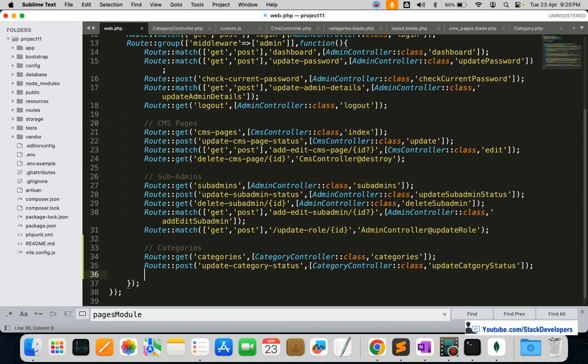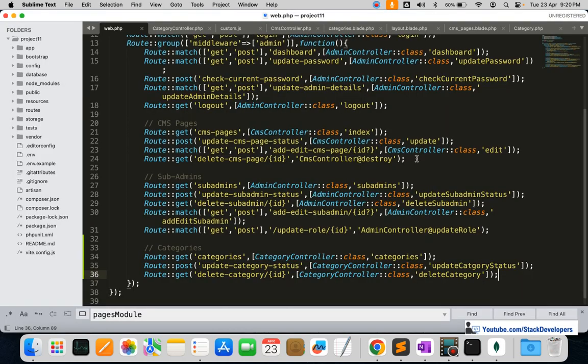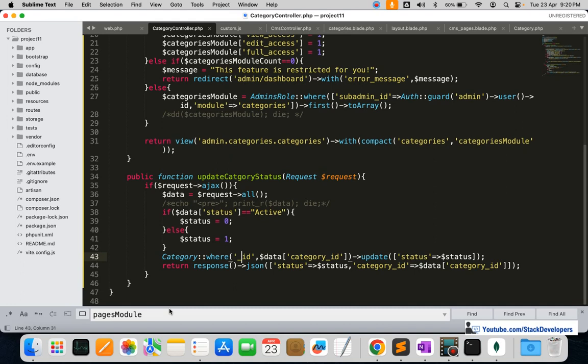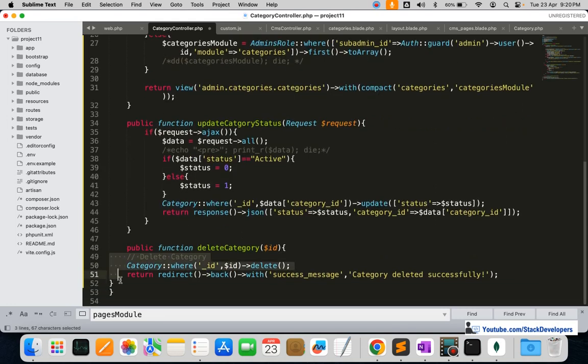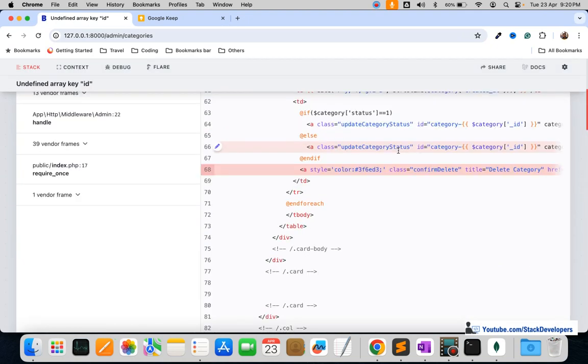Okay, so here I'm going to add this one, and I'm going to copy this delete category function and add it in the category controller, and here I'm going to add this one. Okay, so I'm going to add the delete category function here, and now I'm going to refresh it.